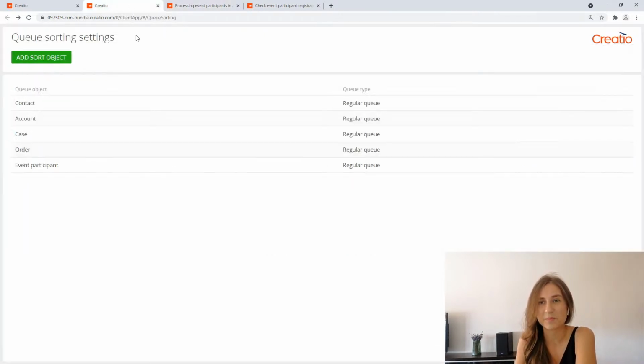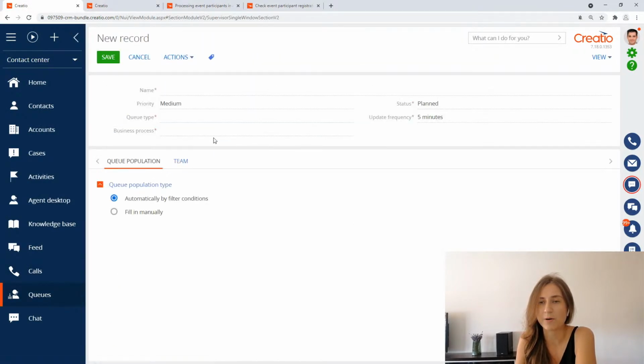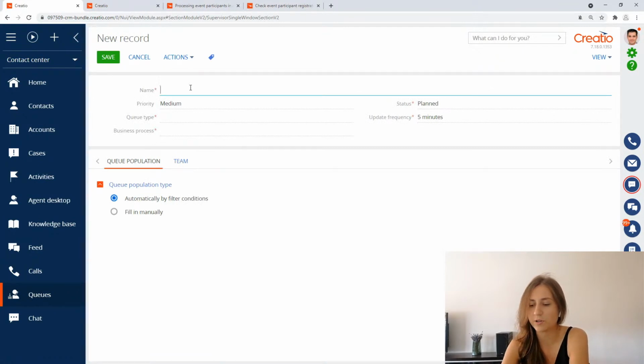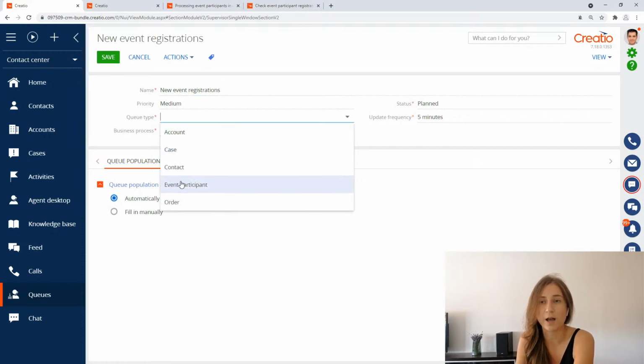So, okay, we have the process. Let's go back to the queues and let's set up our queue. So this is going to be new event registration queue. If you have multiple queues per one queue type, queue object, then a priority for the queue will matter. So obviously queues with the highest priority will be displayed higher. Plus within that particular queue, the records will be sorted based on the sorting parameters that we specified in the queue type.